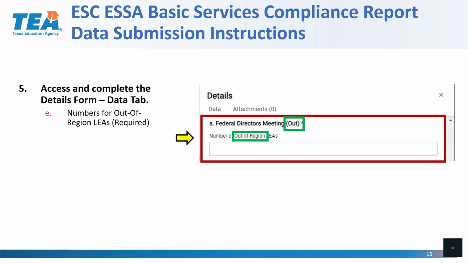For the out-of-region LEAs, there will not be a percentage that is auto-calculated as there was for the in-region LEAs, since the number varies for ESCs providing activities and services to LEAs that are considered to be out of region.